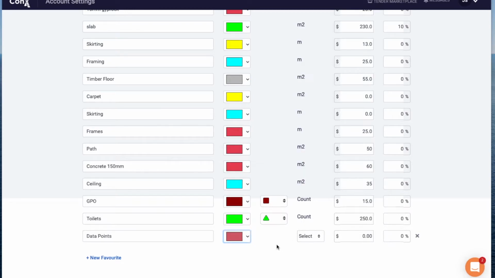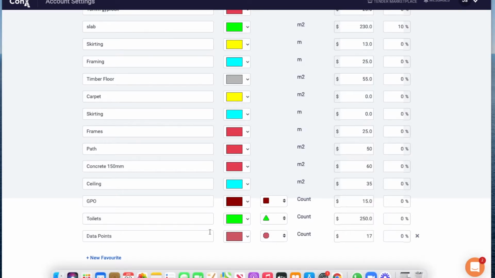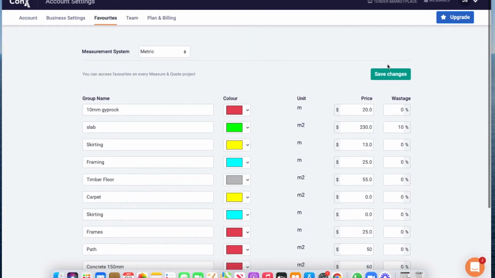Give it a color, give it a unit of measurement, and again, add in that unit cost. If you want to, you can add in a percentage wastage. Say for concrete, that will always attribute a 10% wastage to your quote.